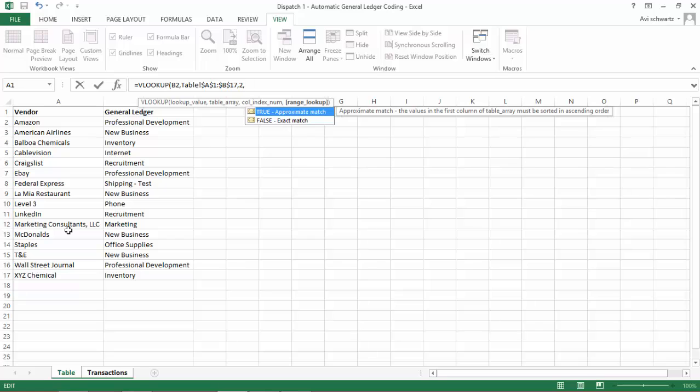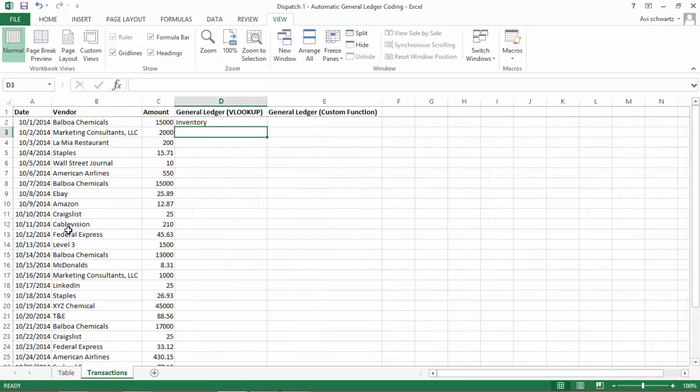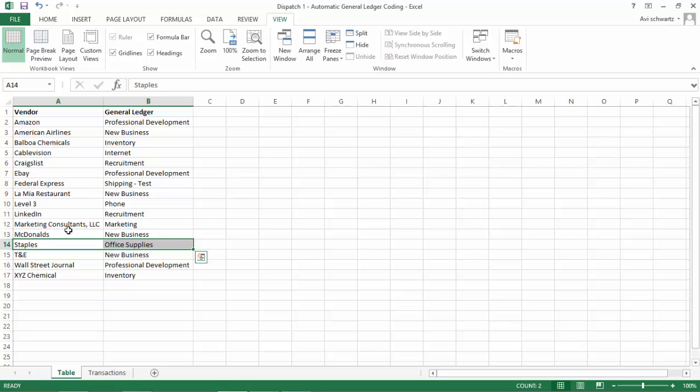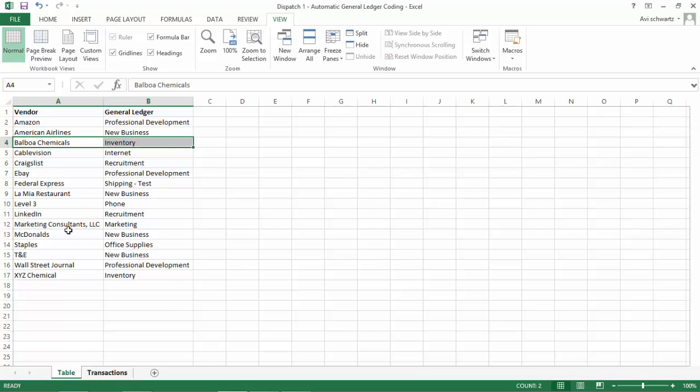And the fourth argument is the match. Do we look for an approximate match or an exact match? I prefer exact match, so I always go false. Do the close parentheses, hit enter. As you can see, inventory pops up for Balboa Chemicals. If we go over to the table, we find Balboa Chemicals, then we see it's booked to inventory.